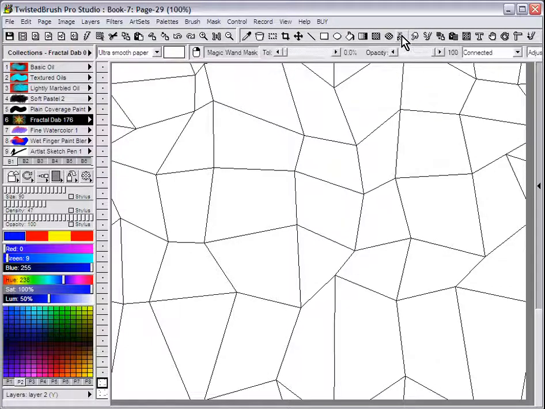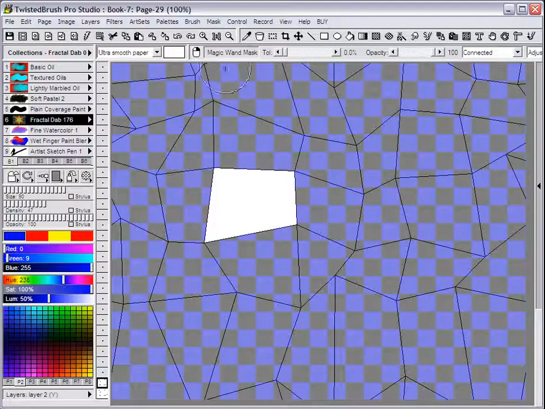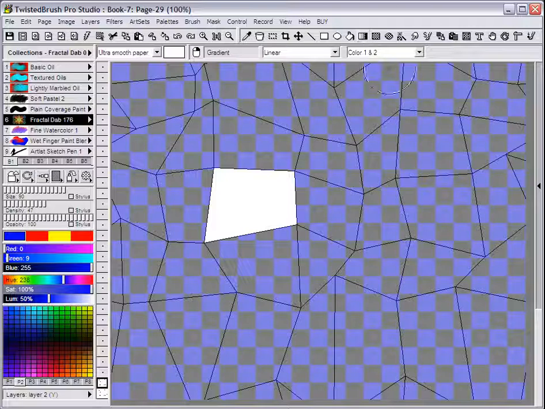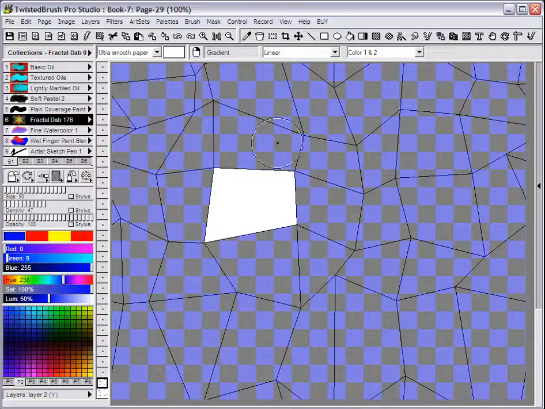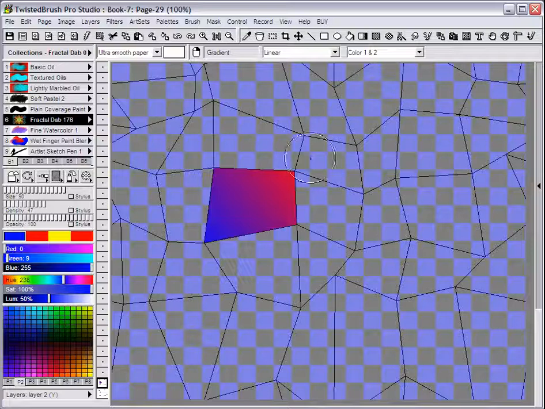I'm going to the Magic Wand Mask tool, right-clicking to mask an area. Mask menu, I'm going to invert the mask. And now going to the gradient tool, inverted the mask so that I can fill in this area. Using the linear gradient from blue to red. I'm going to draw.